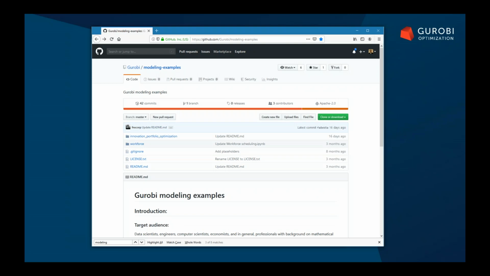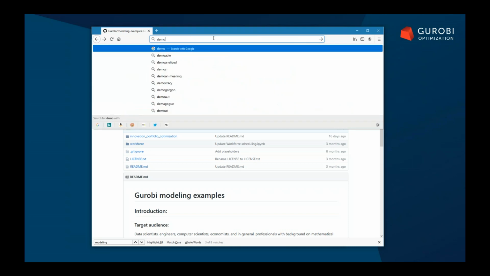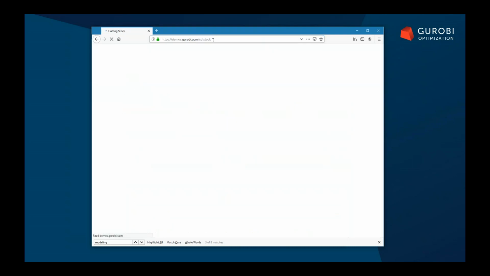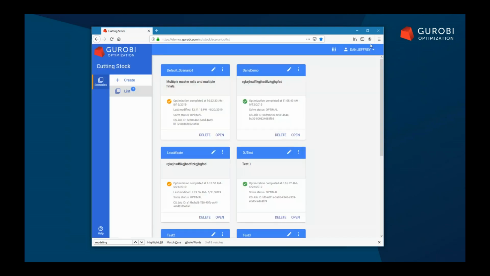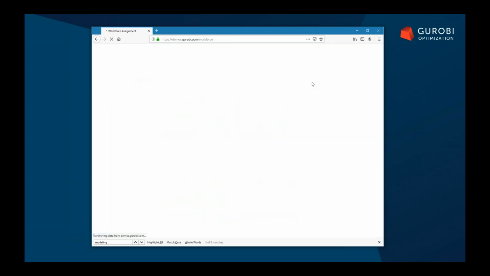And then the last thing are the demos that Gurobi offers, the optimization application demos. They're at demos.gurobi.com. It defaults to the cutting stock demo when you start, but there's a menu here in the upper right. Currently we have 3 demos. So I think you'll see this list grow as well. There's a workforce assignment demo, a resource matching demo, and you just saw the cutting stock.